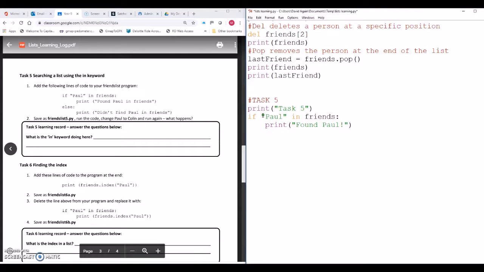Well, if we don't find Paul, then we use else. Else means what to do if the if doesn't work. So if the if doesn't work, we're going to say that we can't find Paul. So Paul, not found. There we go. So if Paul is in the friends list, we'll find him. Otherwise, we won't. Let's try that out.